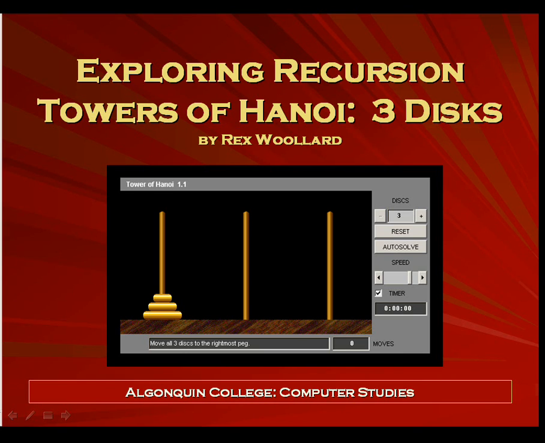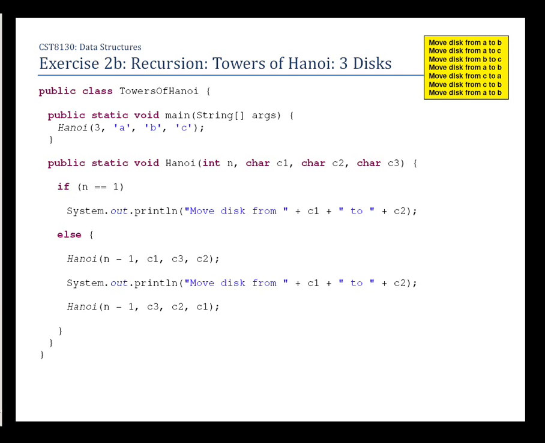Let's now take a look at the Towers of Hanoi algorithm with 3 disks. At this point, I'm assuming you've already played the game, and you've already taken a look at the 2-disk version, because my intention is to move through the program code much more quickly this time, since you've already had some experience with recursion with 2 disks. So here's the code, 3-disk version.